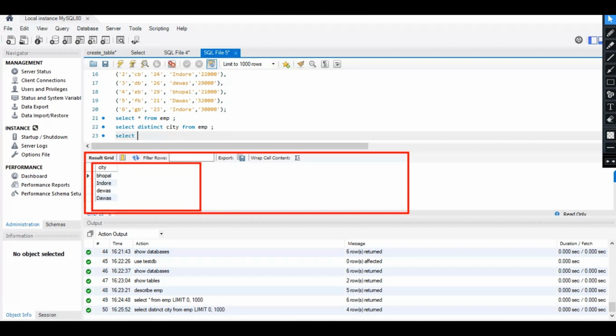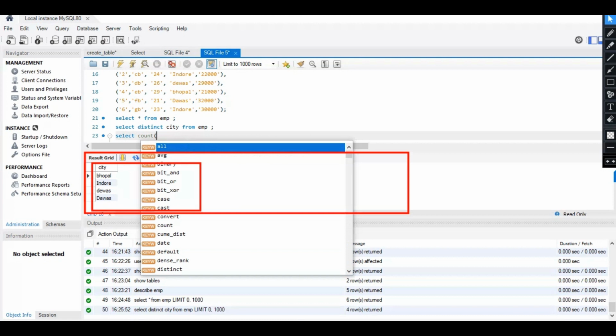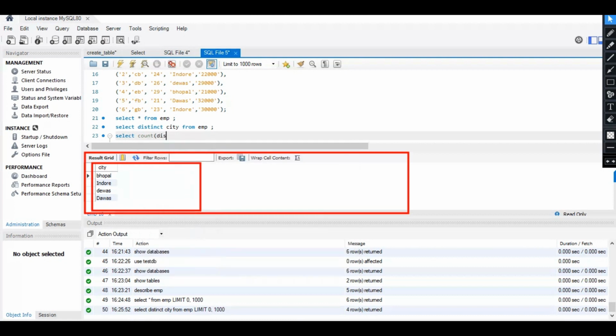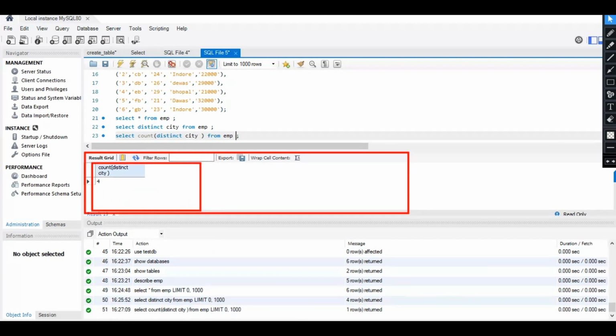For that you need to write select count, parenthesis, distinct city, parenthesis, from employee, which is the table name. Just press Control plus Enter, and here you can see that the number of cities is returned. So there are 4 different city names present in my table. So that's how you can apply distinct and count function in SQL.